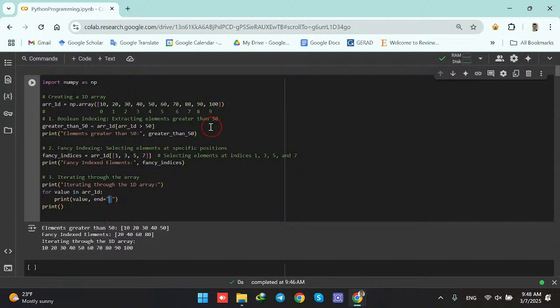So in this video, we learned how we can create a one-dimensional array. We learned about Boolean indexing, for conditions that we would like to check. For fancy indexing, we learned how to have access to multiple elements, and also we learned how to iterate through the array. Thank you for watching.